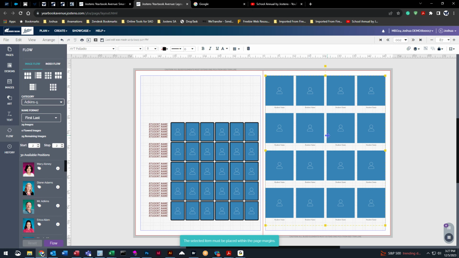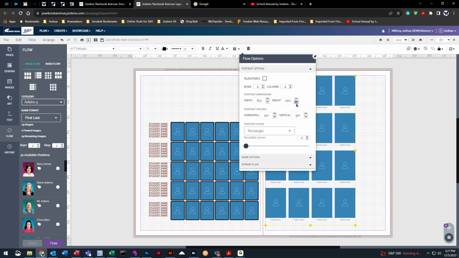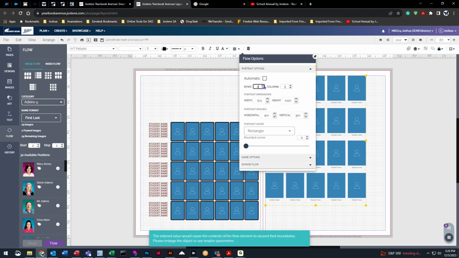All right, so real quick on this one, the difference between this one and this one right here. This one, the boxes are a lot larger, so you may have to go in and mess with the row and height on the other one. On this one, you'll have to mess with the width and height. So you may have to shrink those down before you can start adding rows and columns.